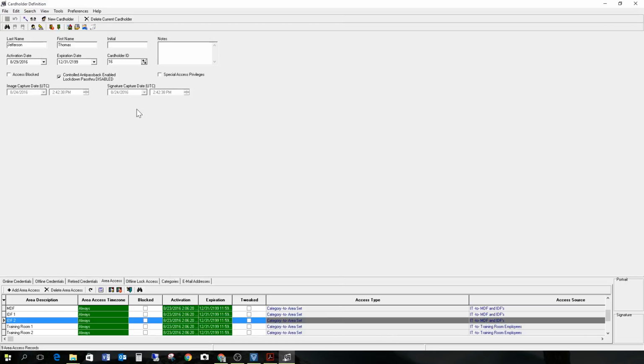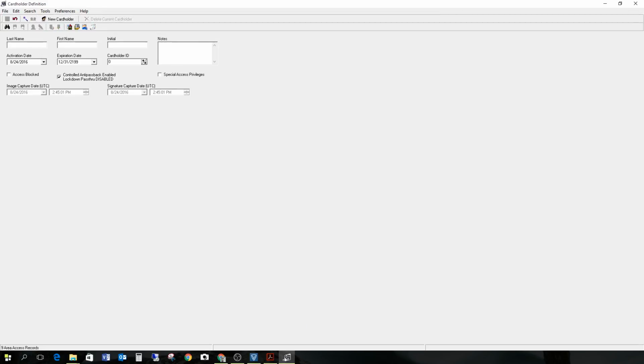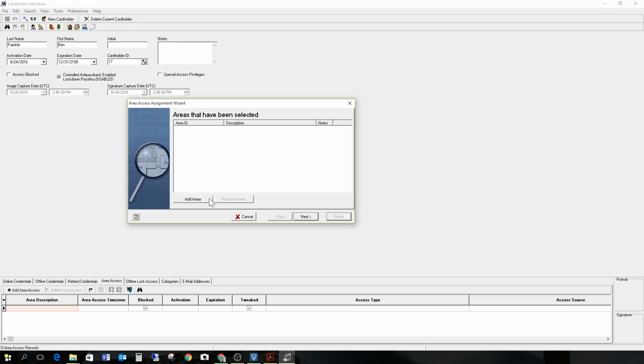Tweak will go away, and I just want to show you, we'll go ahead and put another cardholder in. So a new cardholder, last name, I don't know if that's how you spell Benjamin or not. Let's just, here, we'll do this. Ben. And course activation today, expiration date, all good. We're going to save it. We're going to add a credential.